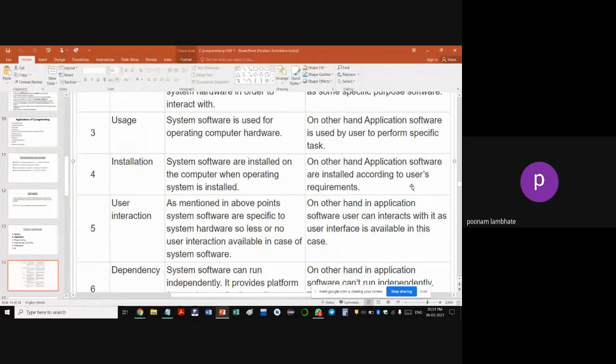So, examples of system software are your compiler, debugger, assembler, and so on, which can interact with the hardware. Whereas application software, for example, is your Microsoft Word, your Chrome browser, Notepad, or any application. They are installed according to the user's requirements. If I don't want a particular software, I will not install it.